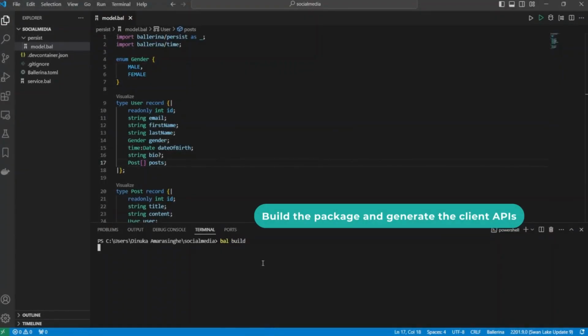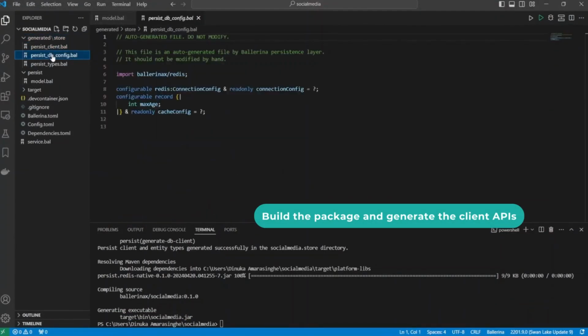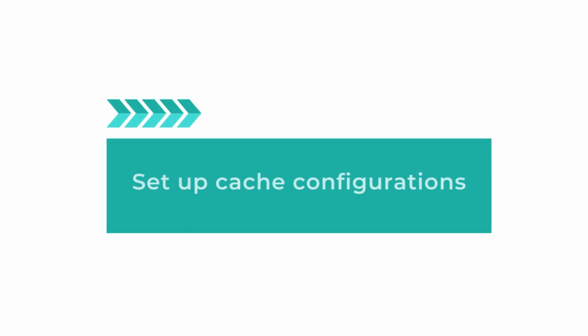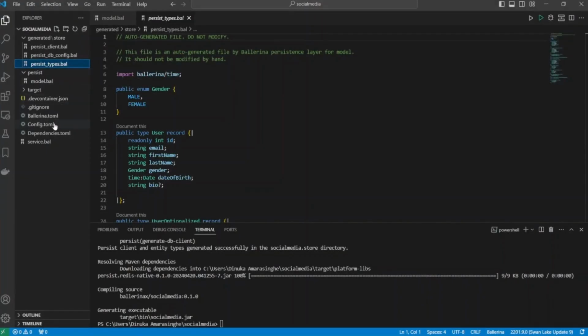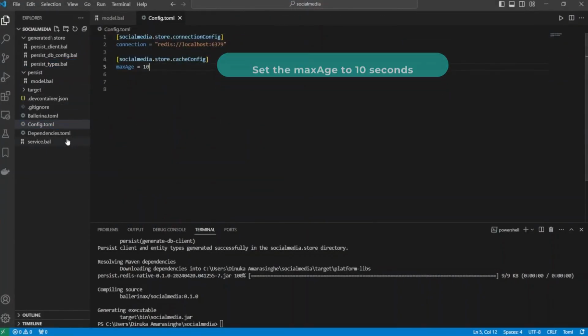Next, let's generate the cache APIs by building the Ballerina package. Set up Redis DB configurations and cache configuration in the config.toml file. These configs are generated automatically along with the cache APIs.